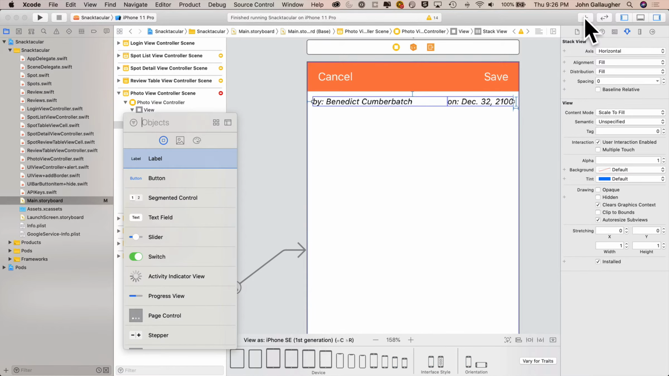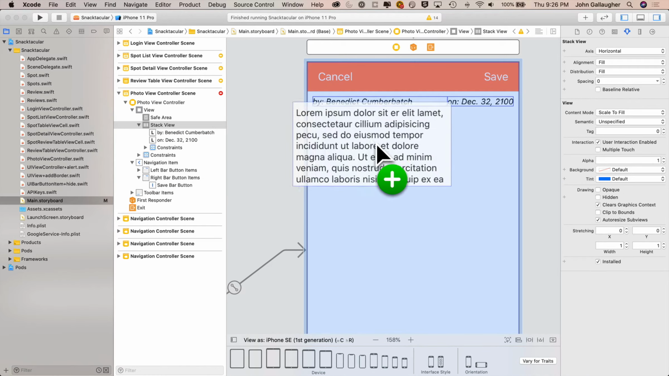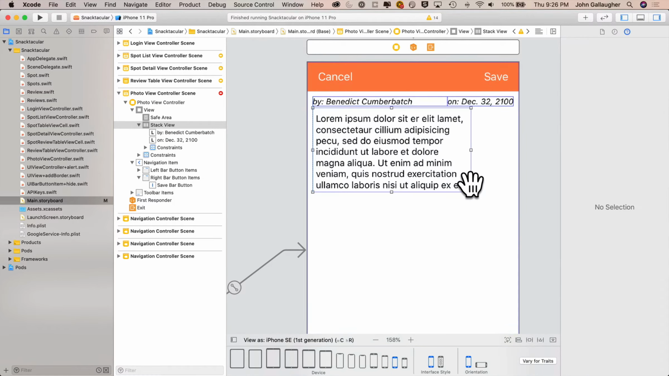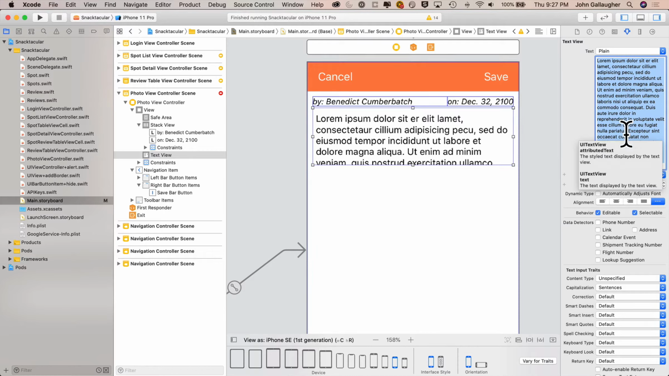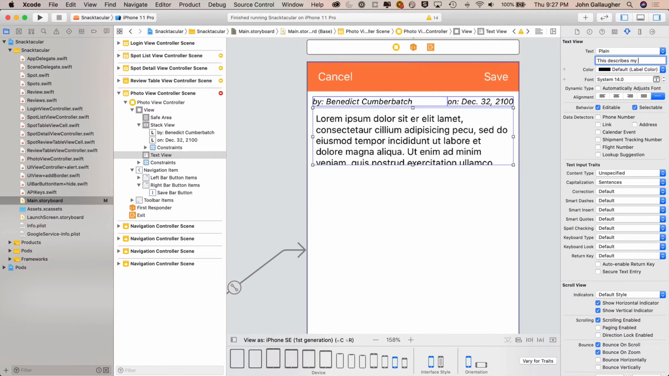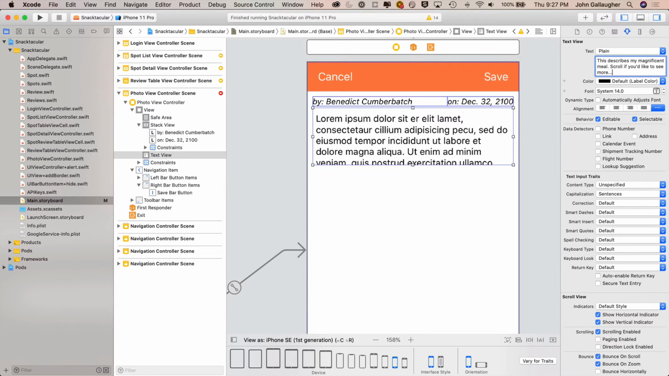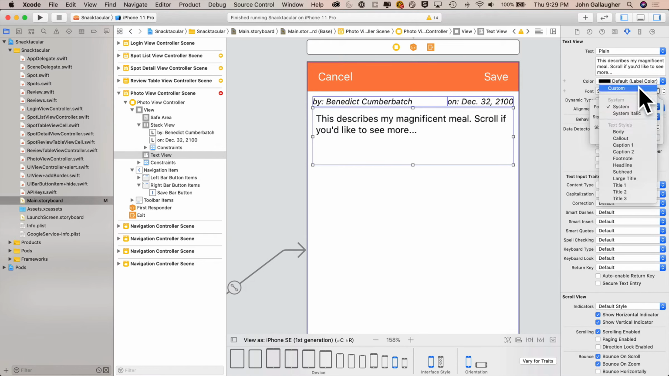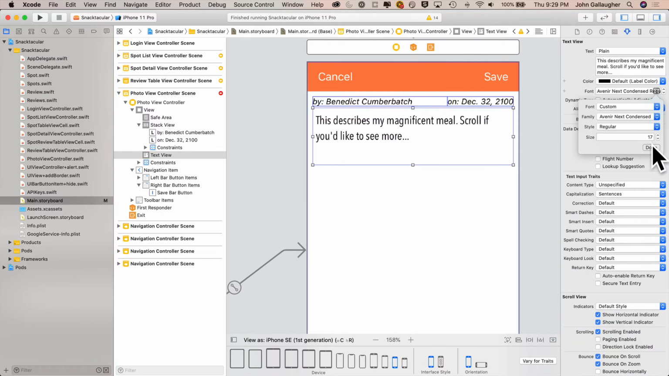Library. Search for a text view. Drag it so that it's top left just under the posted by label. Now drag the right end so that it's close to the right margin. We'll set constraints in a bit so you don't have to be too precise. And then let's replace the Lorem Ipsum text with, how about, this describes my magnificent meal. Scroll if you'd like to see more, and we'll set the font to custom, Avenir Next Condensed, but we'll keep the style regular and the size 17.